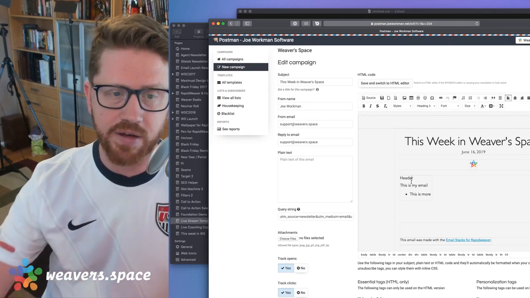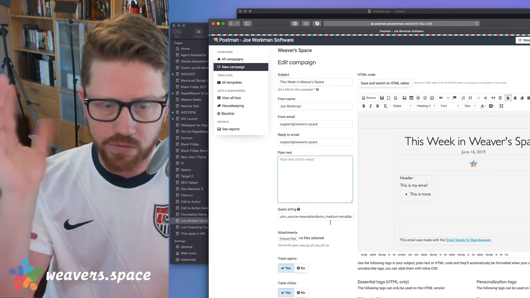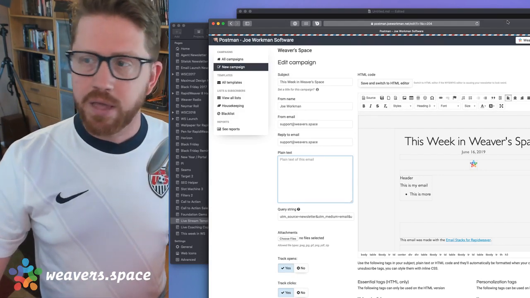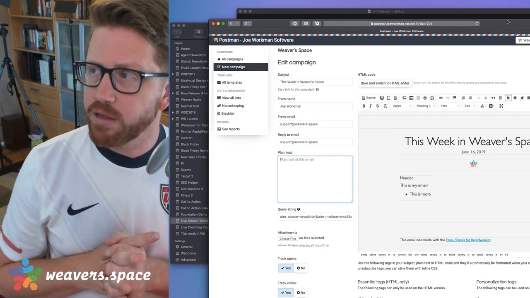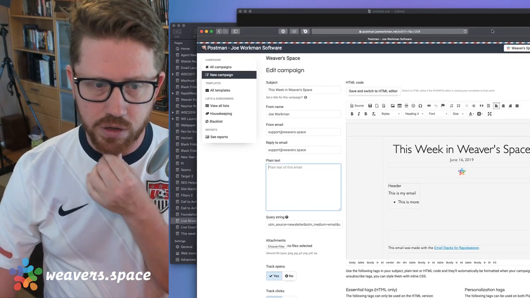Not sure what's going on there, but anyway, as you see, you can type in your own email directly into this to modify the content. Obviously, you want to change your subject, your plain text version of the email, and all that jazz. So, yeah. Any questions? I think that covers most of what I wanted to cover.